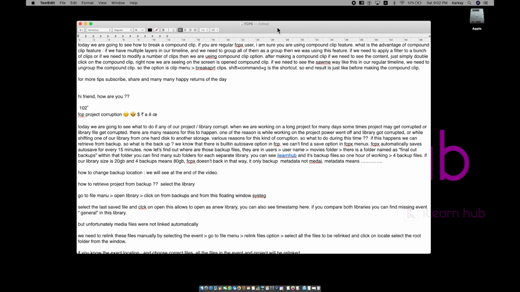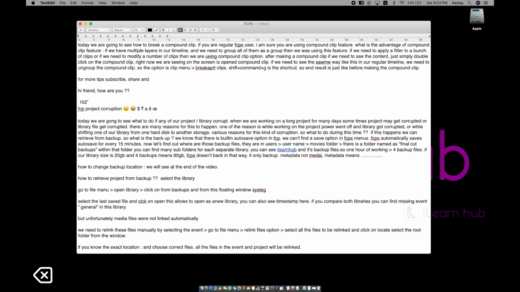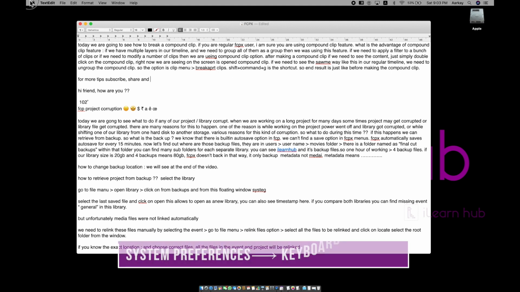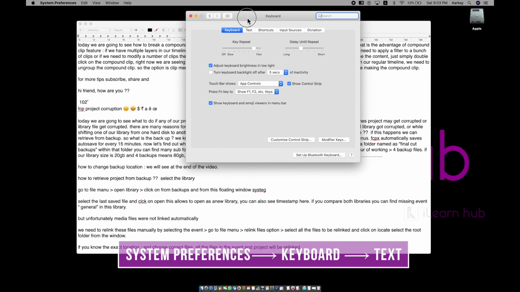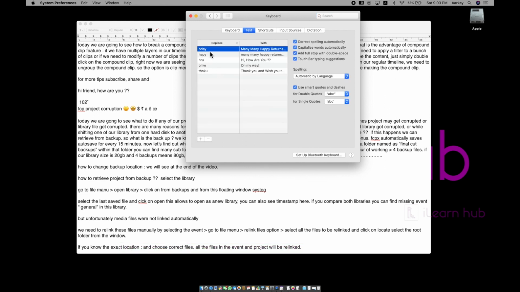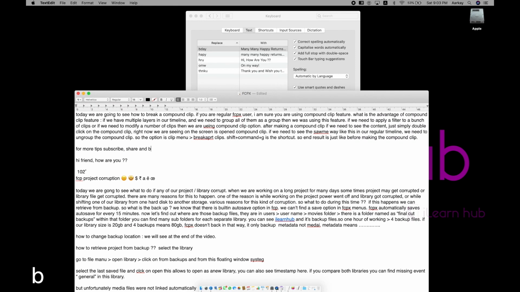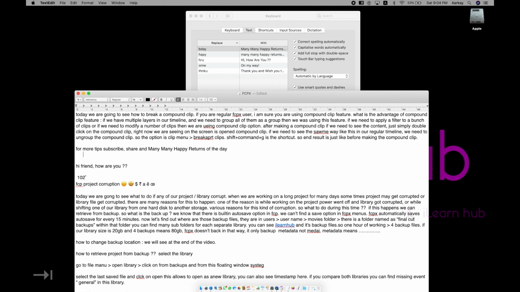The next one is, let us say you want to regularly type some particular words, like many happy returns of the day. If you want to type that sentence very regularly, I'll show you a facility here. Just go to your System Preferences, Keyboard and Text. You can see a lot of shortcuts. So if I use B-Day, let me show you B-Day here. Then it gives me many happy returns of the day.